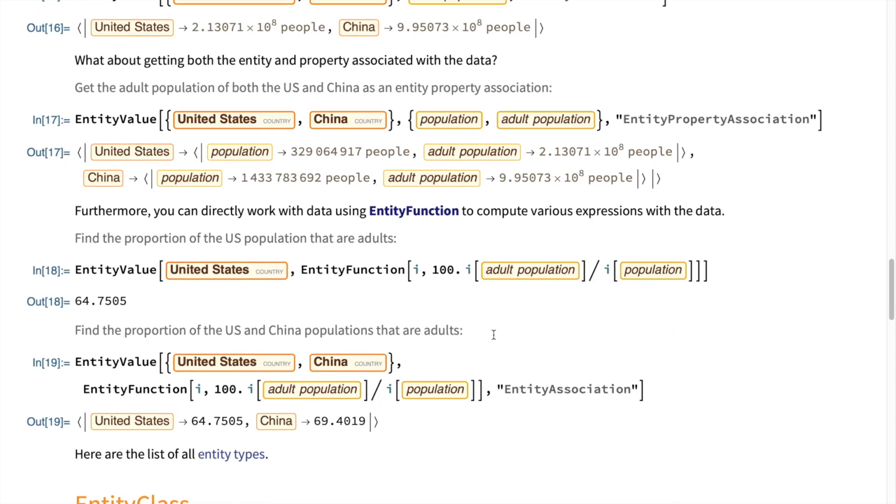There's also a neat way to do operations on the data that you retrieve. For example, to find what percentage of the US population are adults, we have to divide the adult population and the total population. The way to do this easily is through entity function inside an entity value. After putting our entity in, we say that we want an entity function for an arbitrary entity I that takes its adult population and divides it by its total population. We get that it's about 65%.